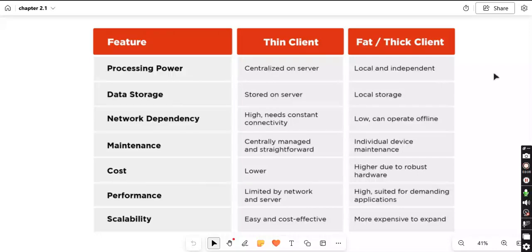For thick client, we will take, for example, the Microsoft 365 that we have, Word, Excel, and all of that, because that is actually a software application that can work on its own. Since we'll be seeing all of the characteristics of each of them, we will be able to understand better. As per processing power, thin client relies on centralized servers.